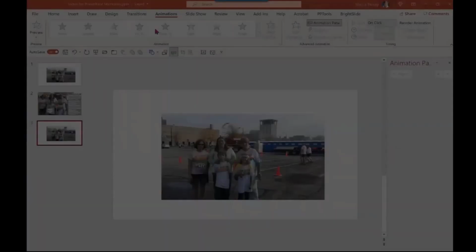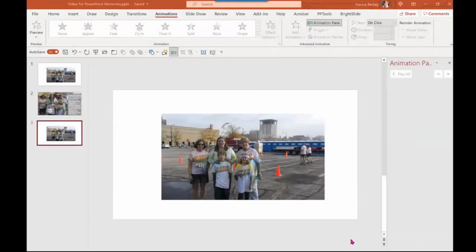Here I'll show you a few of the things that I did to the previous slide, and then we'll go on to create a photo book, insert pictures and videos, narrate your story, and then how to upload it to YouTube. We're just scratching the surface. There's so much that you could do within PowerPoint to document your memories.